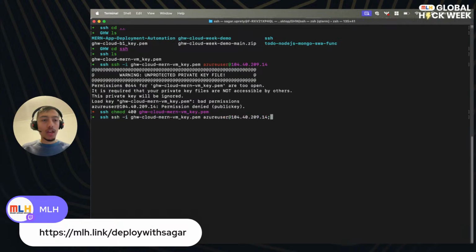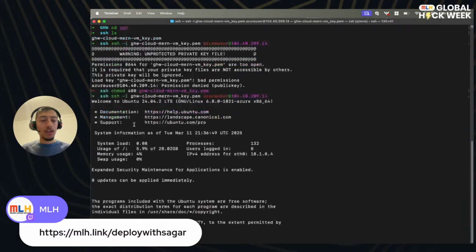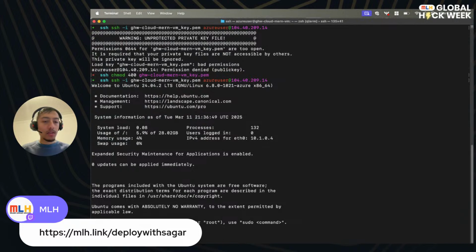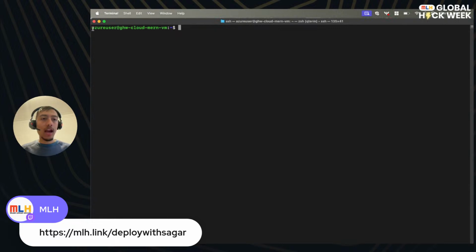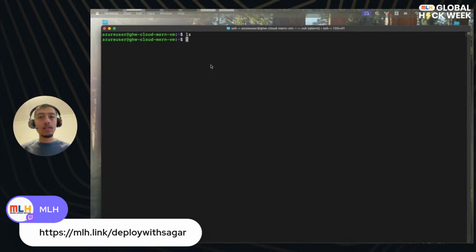So now if I try to connect to the VM again, I should be able to access the VM. Yeah, now you can see that I'm inside the virtual machine, right? So let me clear this for you. I'm already inside the virtual machine. You can get that from the name of the user, and this is the name of the VM that we created. All right, so now this is a fresh VM. We don't have anything over here. So now this is the terminal of the VM.